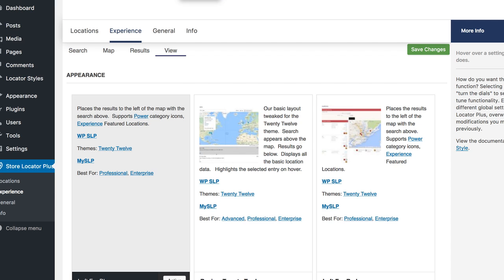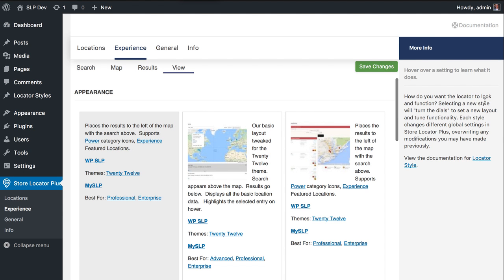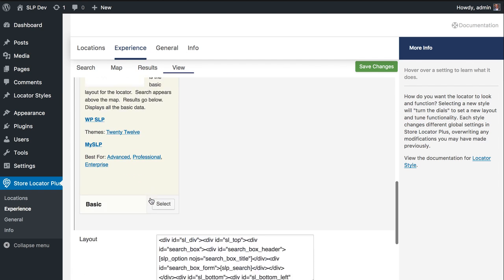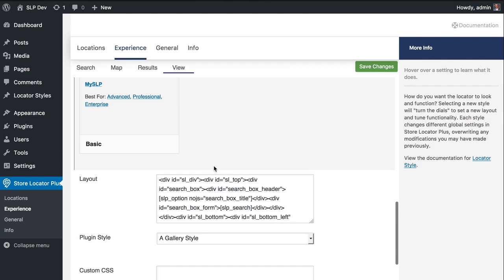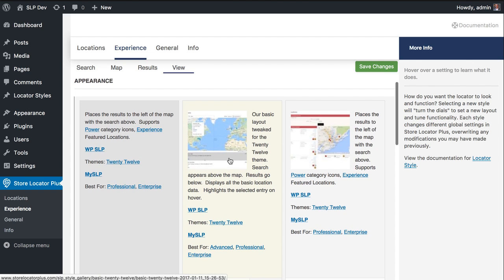So I'm going to show you a little bit of the back end interface. This is what a typical customer will see. Let me switch this to a size that will fit the screen better. So here's the Experience View tab, and this is going to replace that drop down for the Style Gallery. That still works, but by default it's just set to a gallery style, which is set up here. And this is what we want to use now, and this is what most of the new customers are going to have by default.